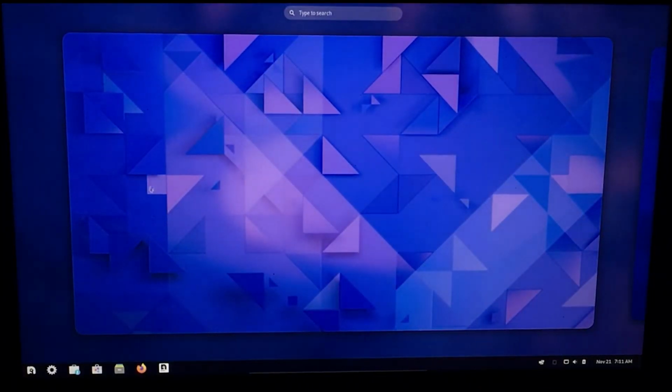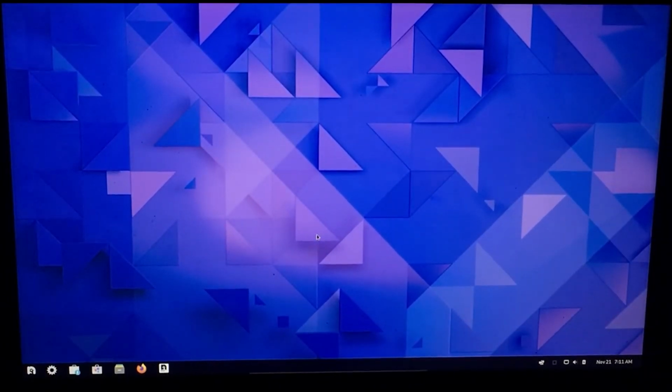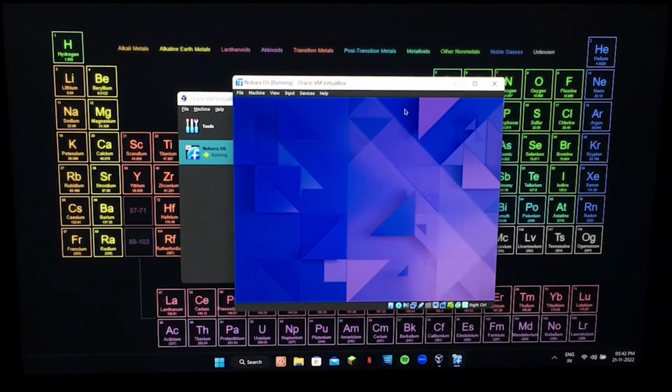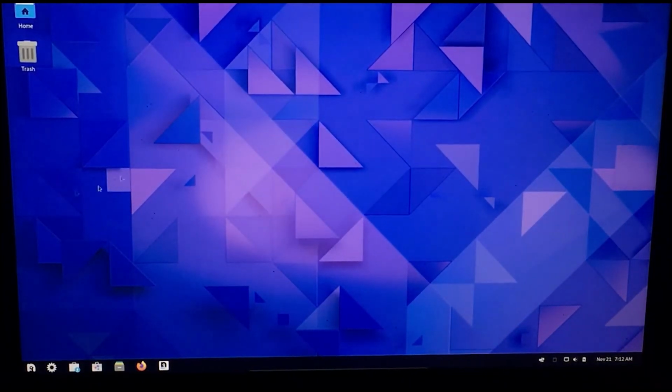Alright, so this is Nobara OS. We've successfully booted in. If I escape full screen, you can see the Nobara OS window. And if I enter full screen again, you can see it. It's going to take some time to resize if you change windows. But yeah, see Nobara OS. We're going to give it a few seconds. This is because it's running for the first time, and it's not installed yet. You have to install Linux. That's how it is. This is just a preview version.